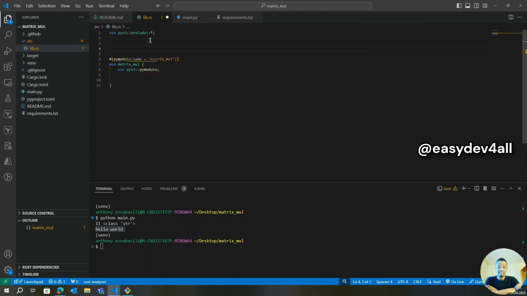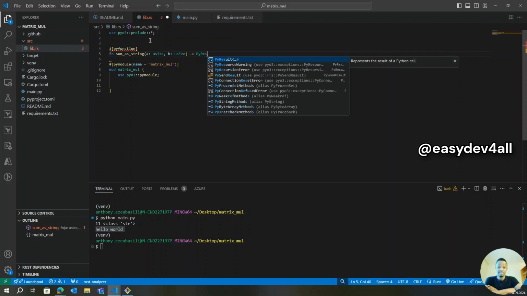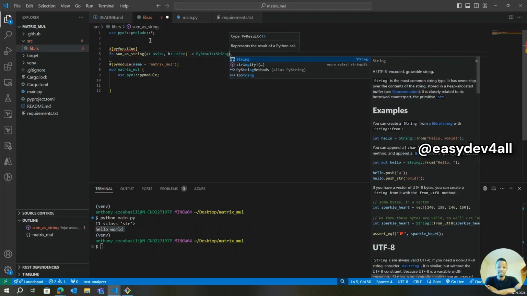I'm going to define a new function just to show you how you can define a function within a module, and of course outside the module. So I can add the pyfunction attribute, and in here I would now like to define a function like we did before. Again, just like we got from the example, I can say sum_as_string. It's going to be exactly like we had before. It's going to take a usize and another usize, and it should be able to return a PyResult. And within here, what we would want to get back would be a string.